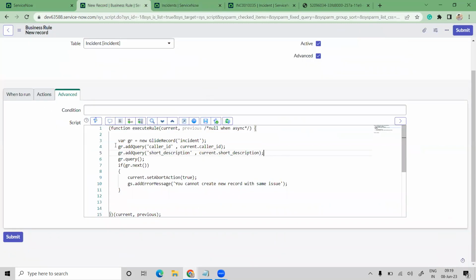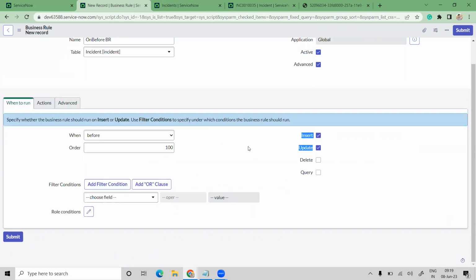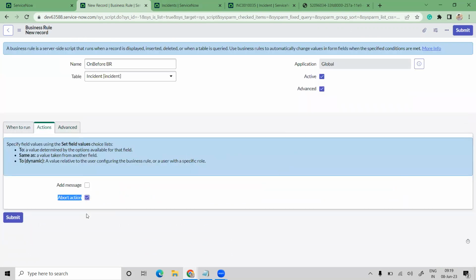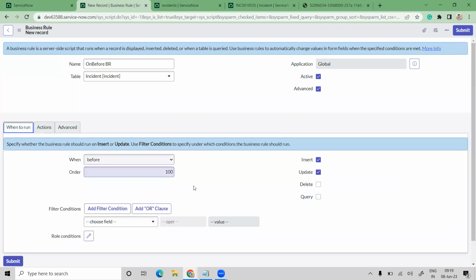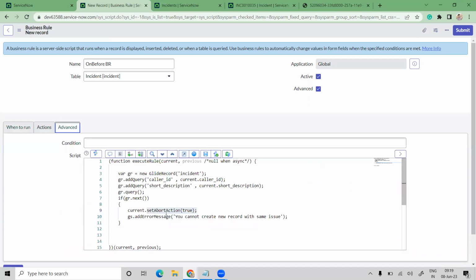As of now I just added caller ID and short description, and we are going to query it. We have mentioned that if the condition is satisfied, if it is true, then we are going to abort an action. What's the action over here? Inserting or updating. Abort action is something else: whatever the condition we mentioned over here, this will not happen. So we are going to abort it, and along with the abort, we just added an error message as well. Let me save it and we'll execute.